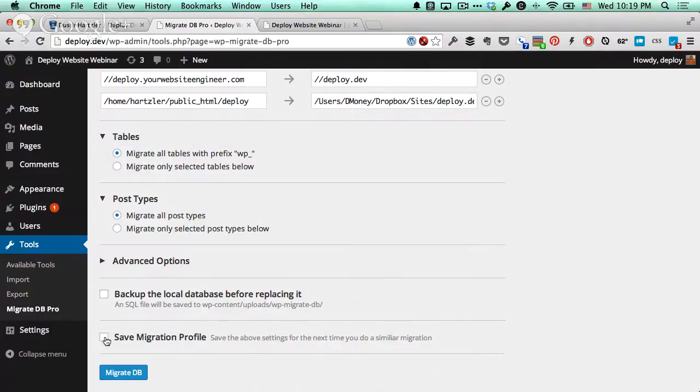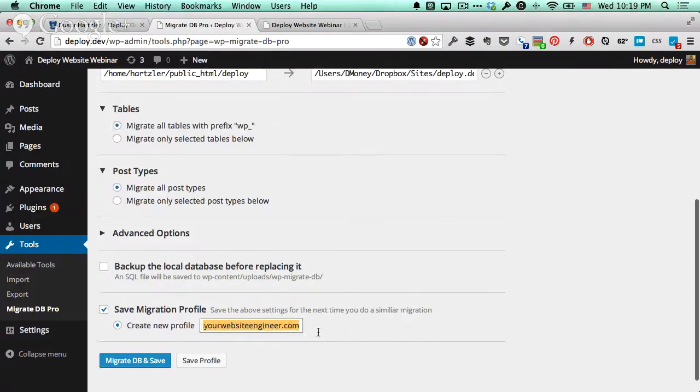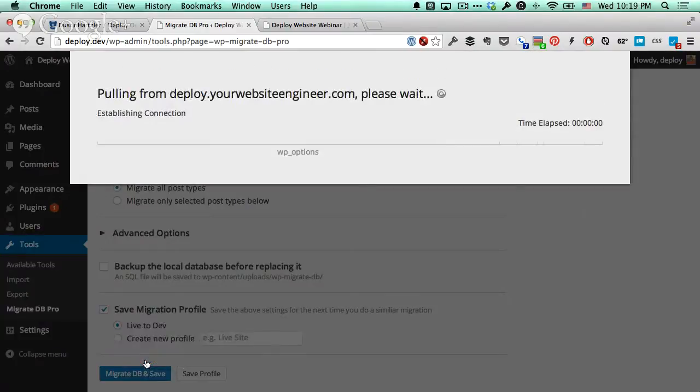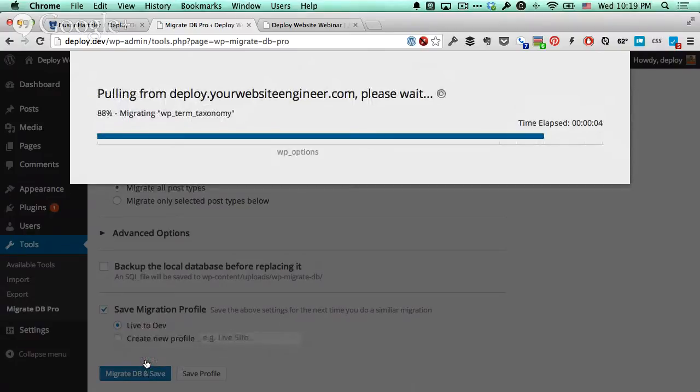And if you're going to use this profile many times, you can go ahead and save this profile. So I'll just create this profile, and I'm going to say live to dev, this is what I call it. And I'll go ahead and say Migrate DB Pro or Migrate DB and save, and it'll just take a couple of seconds here because there's not much of a website there. There's not a whole lot of stuff there.